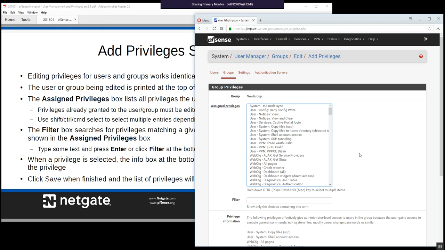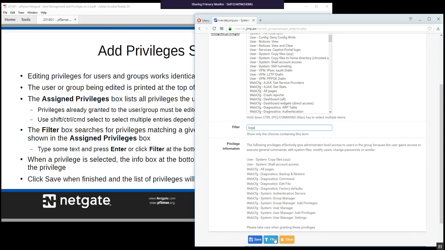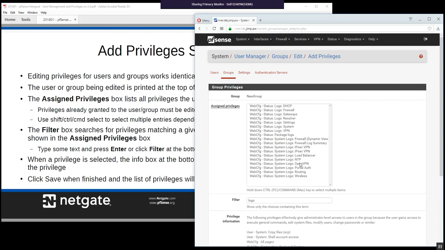So there's also this filter box down here if you don't know the name of a permission, but you kind of know what it is, or if you want to find everything in a certain area. Like say we want to put in logs, you can type in logs and press enter, or you can click the filter button, and it will filter so it only shows you entries that have the word logs in them. You can clear that out and hit filter again, or enter, to get back to the full list.